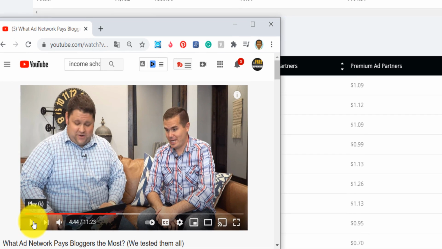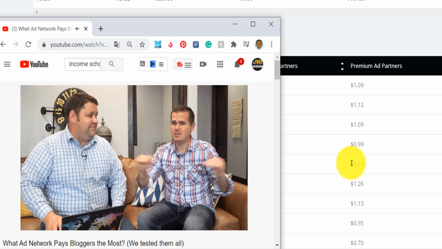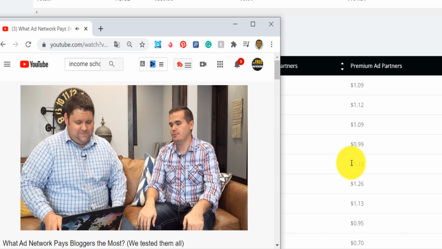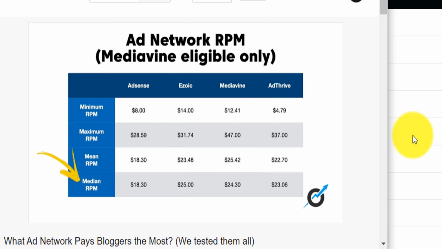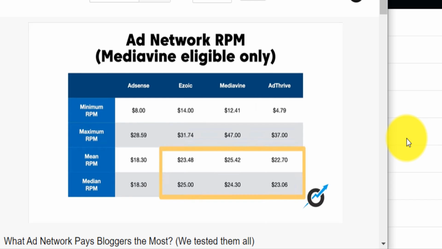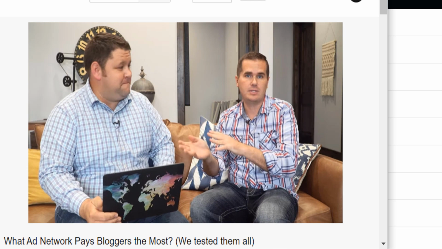So let's keep going. Now, let's look at the survey data more normalized, more of an apples-to-apples comparison. The results are in. Look at the mean, the second from the bottom, and the median at the bottom. We don't really care what the mins and maxes are. Right. Look at between Ezoic, Mediavine, and Adthrive. That's crazy. I mean, it's literally a statistical tie. There's no statistically significant difference between those.